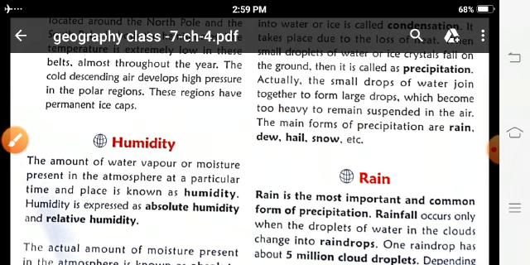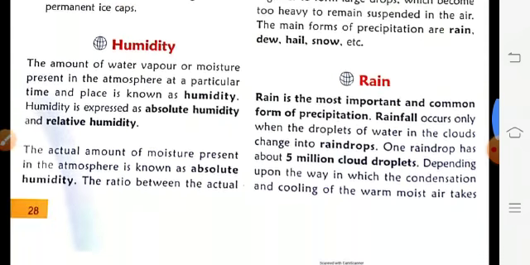Now first is humidity. The amount of water vapor or moisture present in the atmosphere at a particular time and place is known as the humidity. Humidity is expressed as absolute humidity and relative humidity. Humidity is always expressed in percentage.